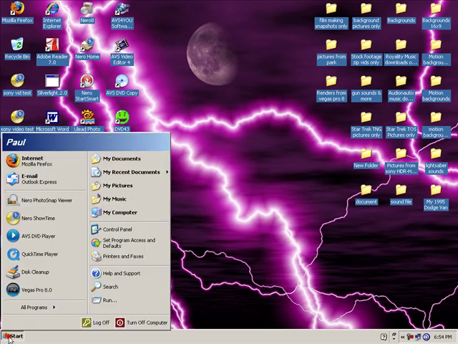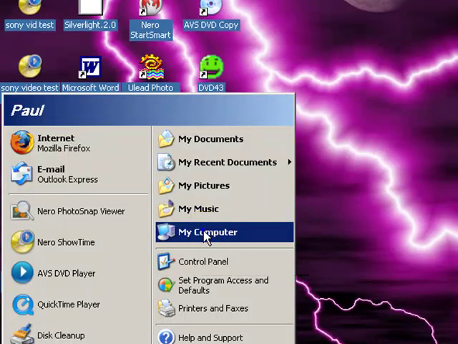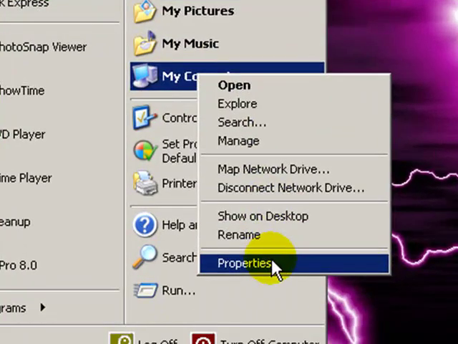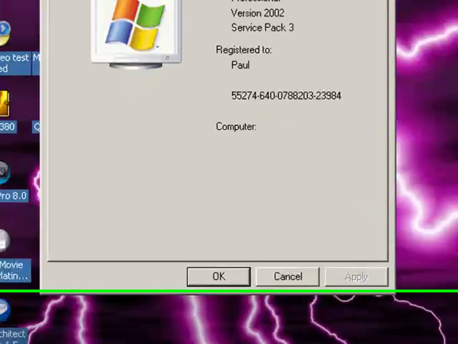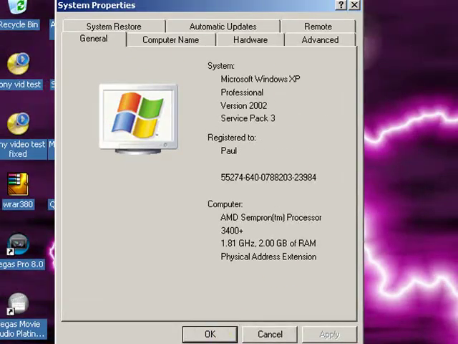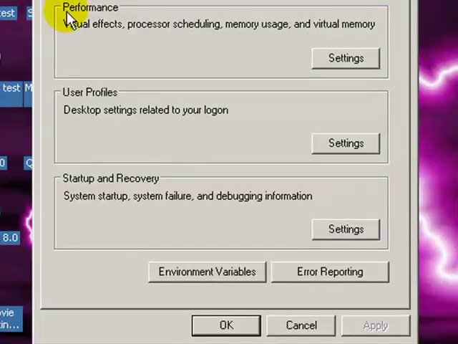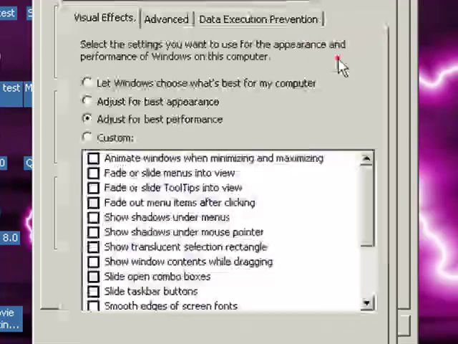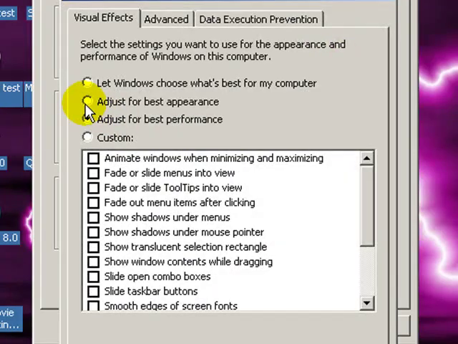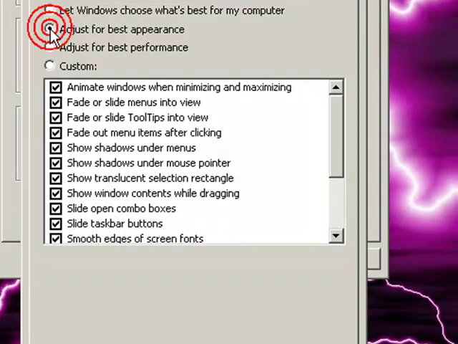What we're going to do, we're going to go to My Computer, right click, go to Properties right here, and it brings up this System Properties. Go to Advanced, and right where it says Performance here, go to Settings, and you can see what we're going to do is click this for right now because it was on Adjust for Best Performance.